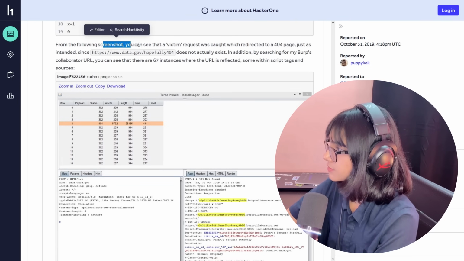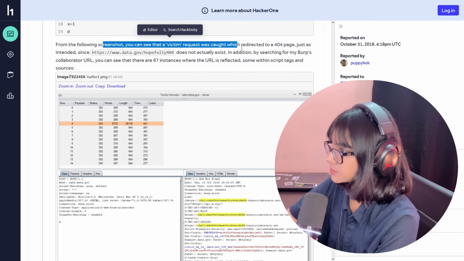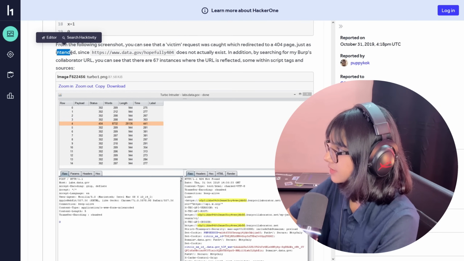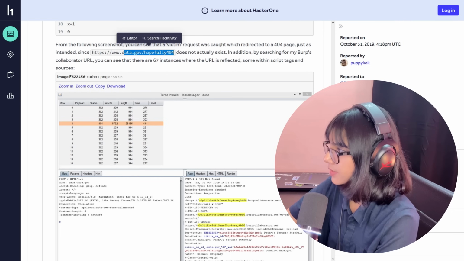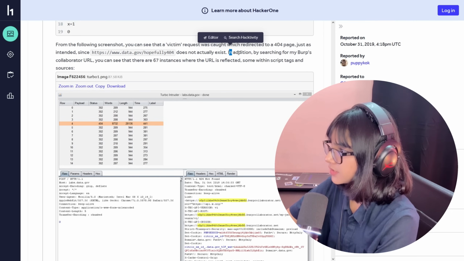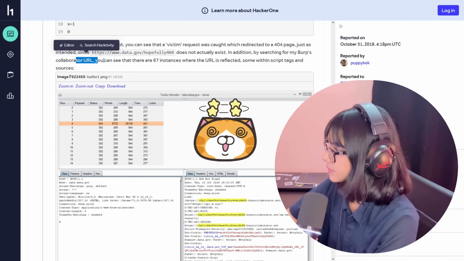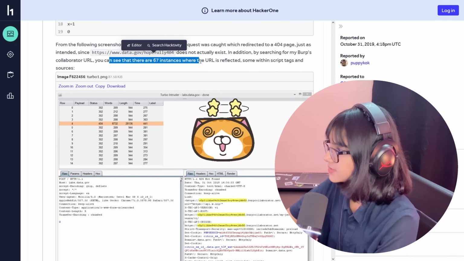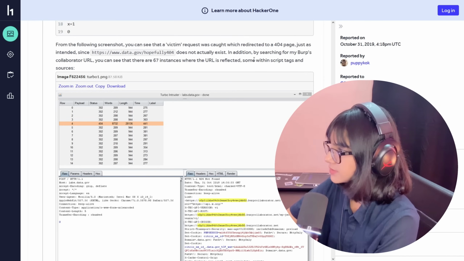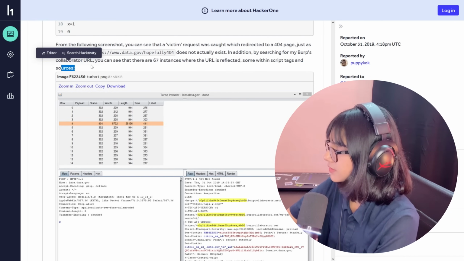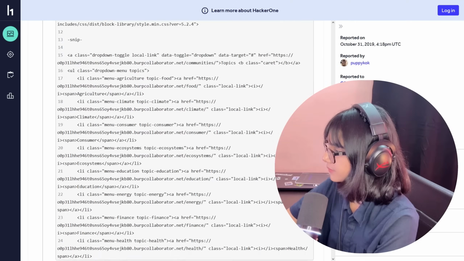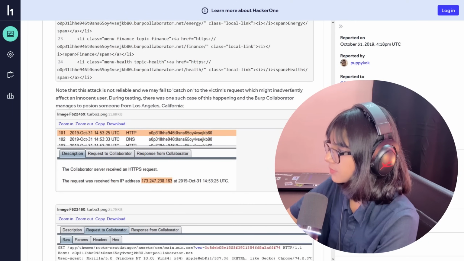From the following screenshot, you can see that a victim's request was caught, which redirected to a 404 page just as intended, since this path does not actually exist. In addition, by searching for my Burp Collaborator URL, you can see there are 67 instances where the URL is reflected, some within script tags and sources. So this is kind of similar to the previous one, but a different form of desync.